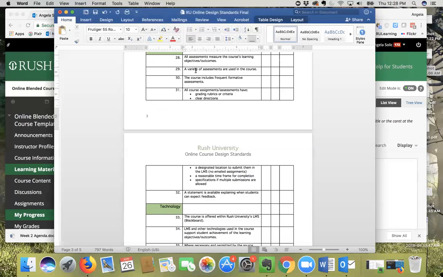But this happens sometimes when you use question banks that you didn't write. So just be careful that your assessments are really measuring what you told the students they were going to be learning, okay? So that there's not a big shock and that there's alignment, okay?